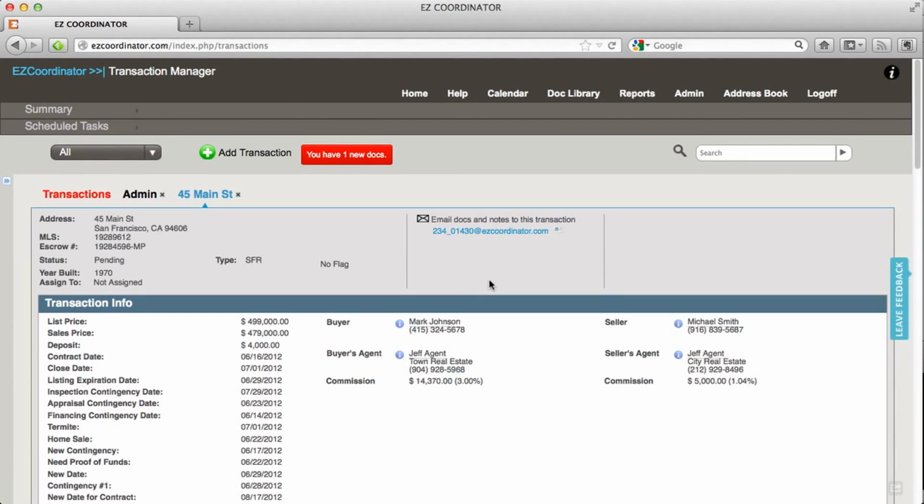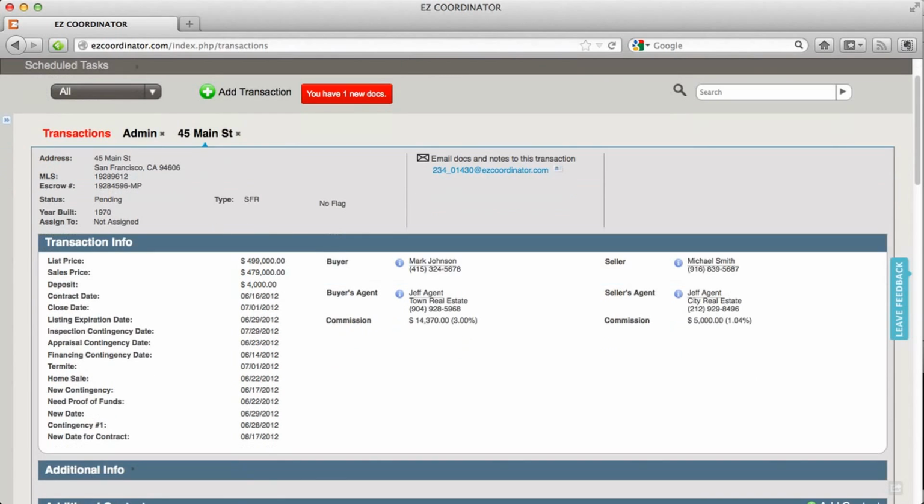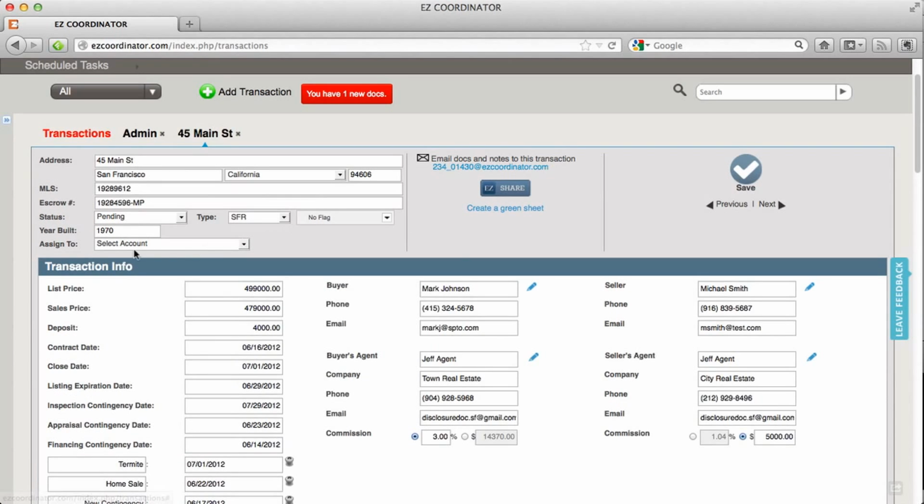And you can do this on a new transaction that you're setting up or an existing one if you want to change who it's assigned to. I'm going to click the Edit button. You can see here it says Assign To. This is where I'm going to assign a coordinator to the account. So I have two coordinators to choose from. I'm going to assign Sally.